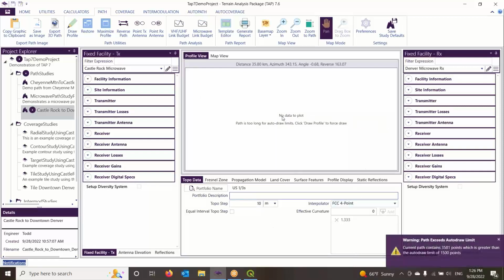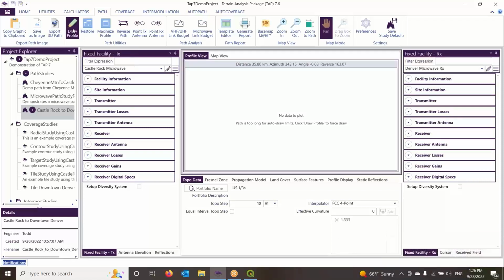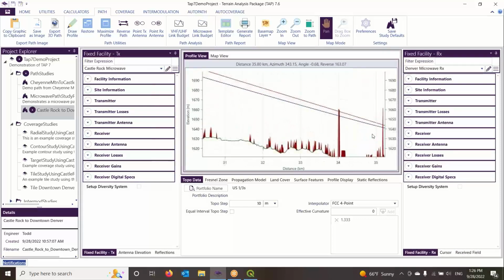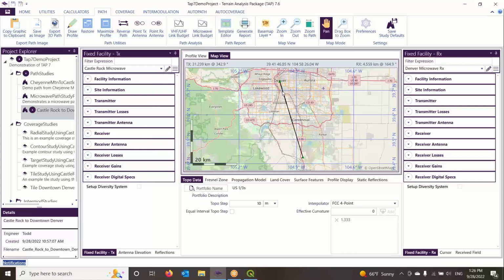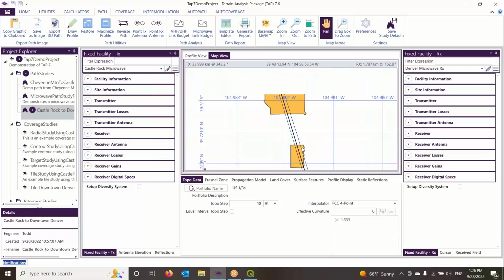that were returned. You'll notice I've gone over my 3,581 points here is over my 1,500 auto draw limit. So I manually redraw. Click the draw profile. And now you can see the buildings, including clipping from some tall buildings in the downtown area. Flip over to the map view, you can see what was pulled in, specifically in the building area, downtown area.